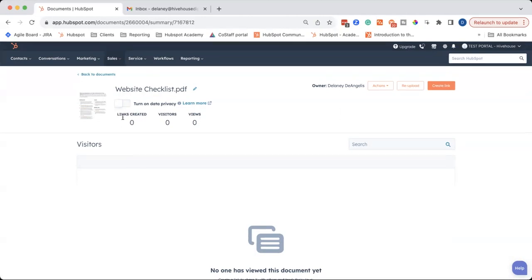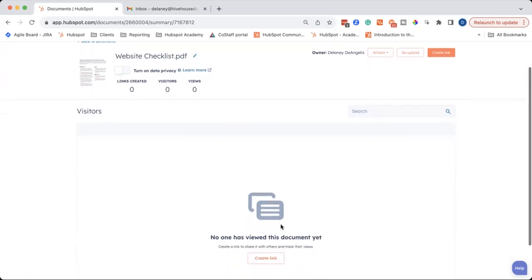This page will show you how many links have been created using this document, how many visitors there have been, and how many views. And then once people start viewing it, you can see which people have viewed the document and a few other details that I'll get to in a second.